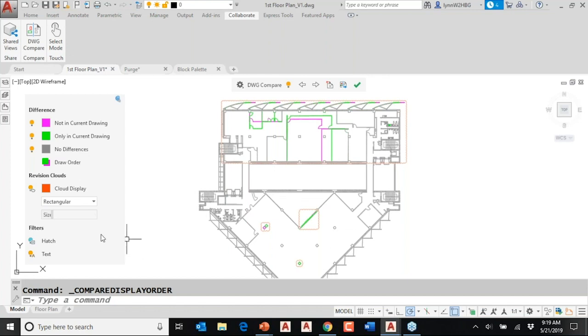So also, please note there are filters on here. Right now, I did not tell it to compare the hatching. You can decide if you wanted to compare hatching. It is actually comparing text, but that's up to you as well. So you can turn these filters on and off. Maybe you don't want it to pay any attention to hatching, or maybe you want it to not pay attention to text, whatever the situation is.